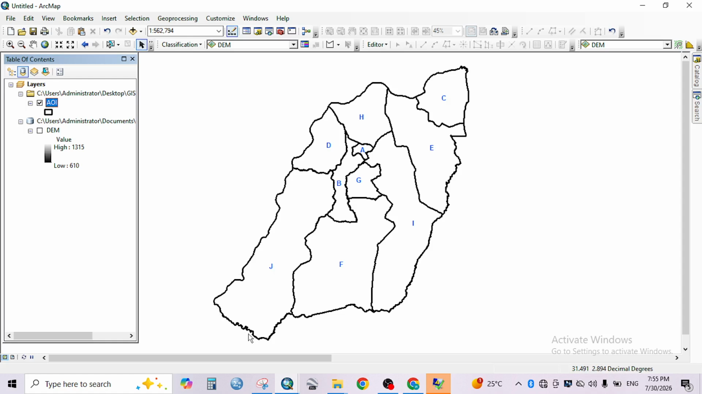But again, this polygon has been divided into about 10 other polygons. So in this case, we're going to call this subdivision of this polygon area of interest the zones.